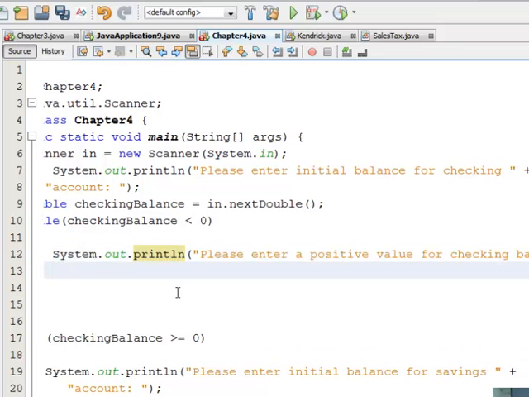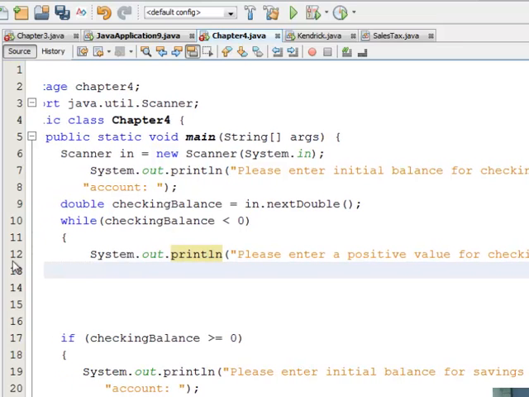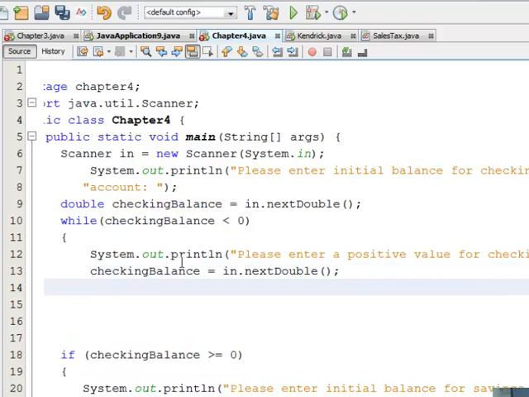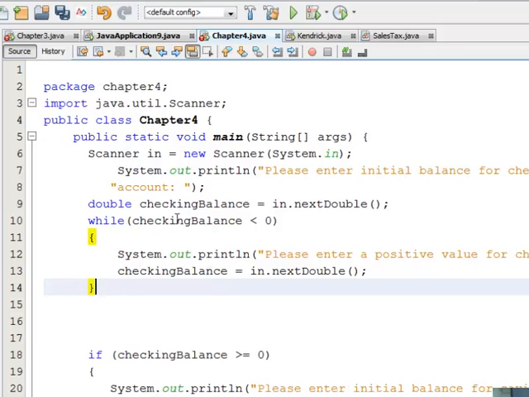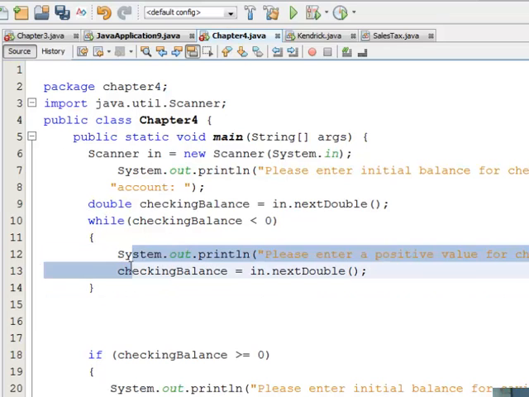And so that message is going to get written out to the screen, but I still need to read in the new value that the user is going to type. So don't forget that even though I read it in once up here, inside of this loop, and that's what this is, it's going to keep continuing, inside here I need to read in the new value that the user types. So I'm going to say checking balance equals in.nextDouble. And then I'm going to close my curly bracket. So very simply, I'll say while checking balance is less than 0, please enter a positive value for the balance. I'll read in the new value. If they entered a positive balance to begin with, it will just never execute these two statements right here.